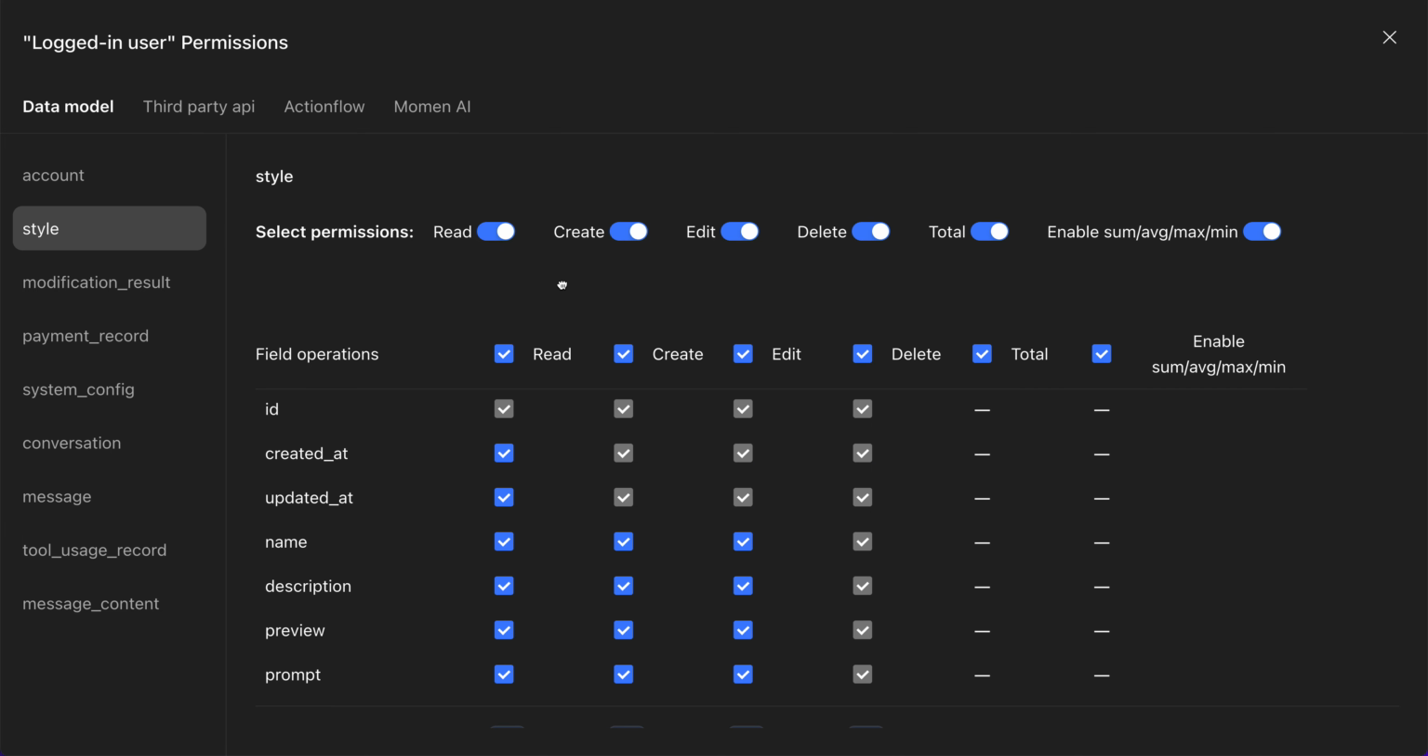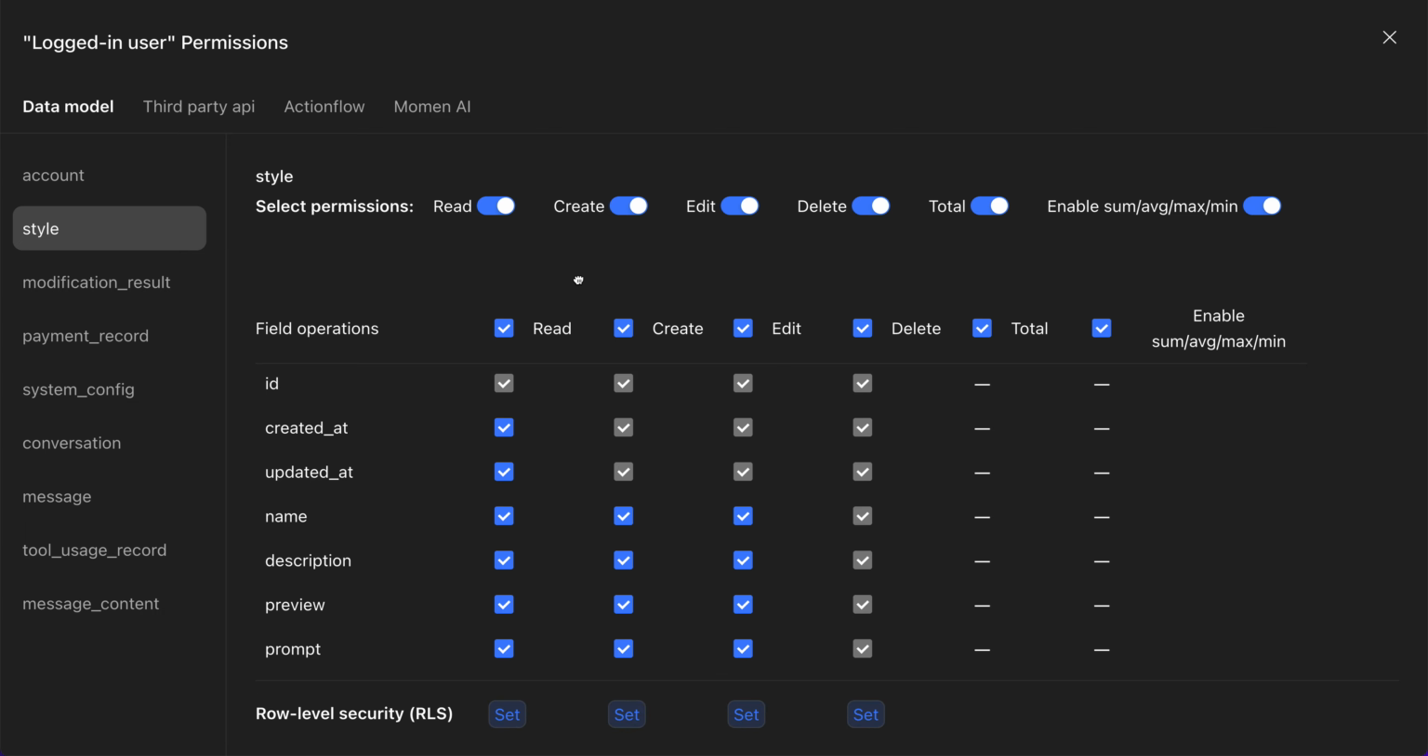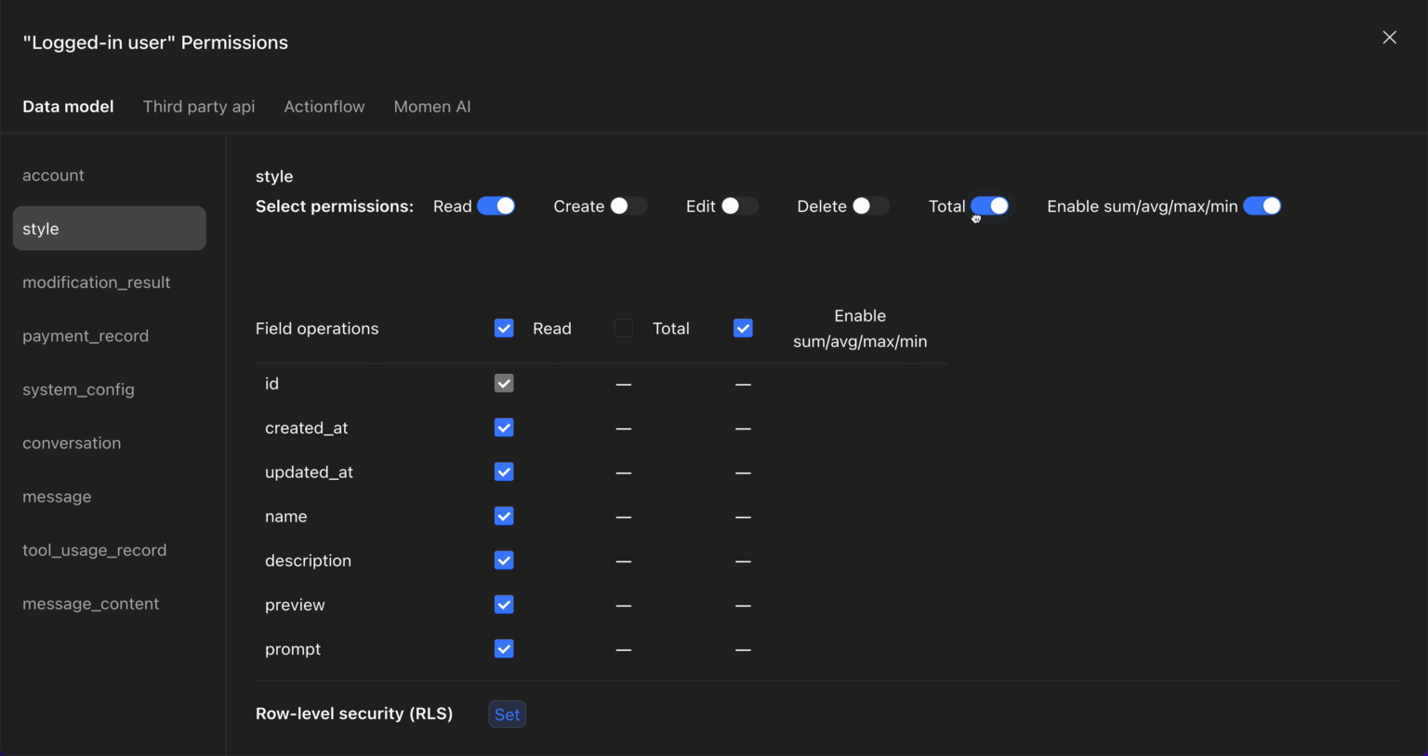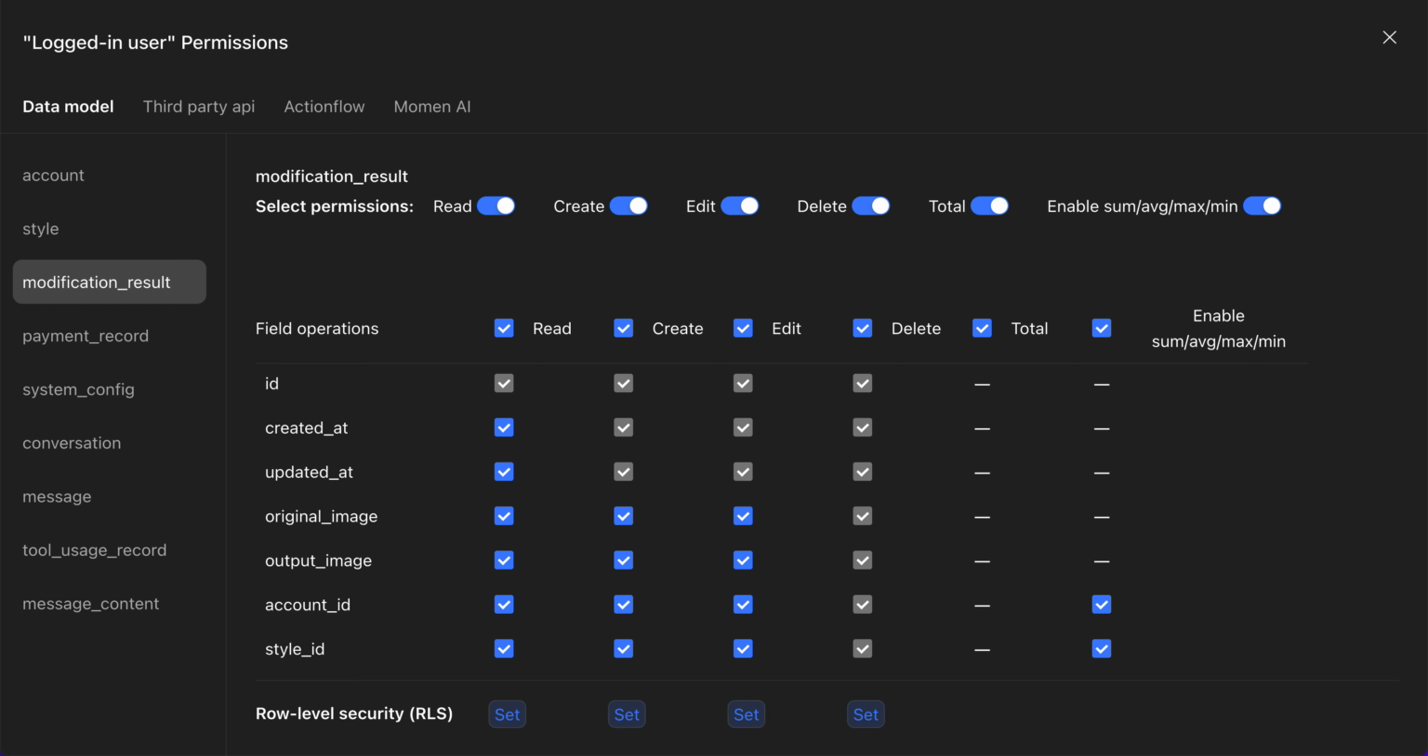Moving down to the style table, we want users to be able to view it, but not modify or delete it. For the corresponding generated records, you'll need to enable both read and create permissions. As for editing, our current logic allows creating records but not modifying them. You can adjust this based on your specific app logic.